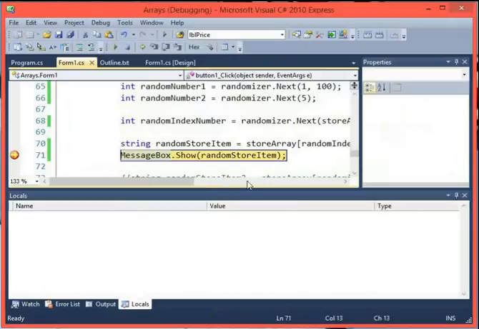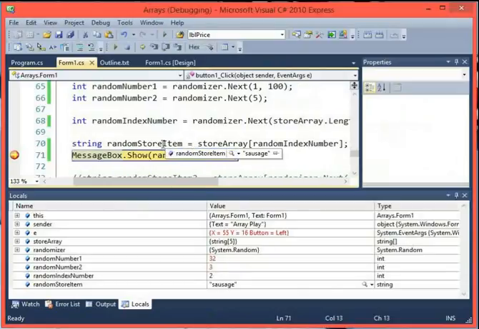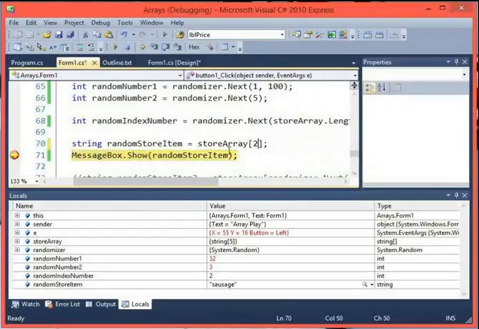Okay, we execute the code, and now we can see we got a random value. The index number is 2, so this is just like putting 2 here. It's exact same thing, we're just using a variable in this case. The variable holds that 2. So it says get the item in the index 2 position.